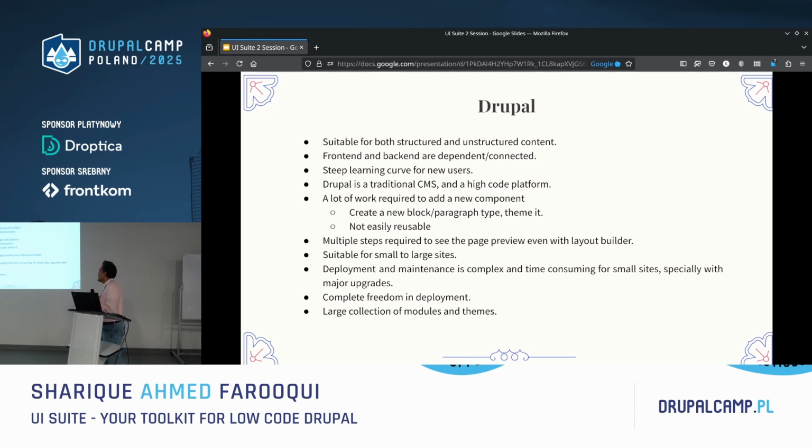And for page preview, we can use Layout Builder for drag and drop functionality, but it's not very good. The preview doesn't look like a real page. And we know that with Drupal we have a lot of flexibility. It's open source. It has a large collection of modules, while the low-code platforms don't have those modules.